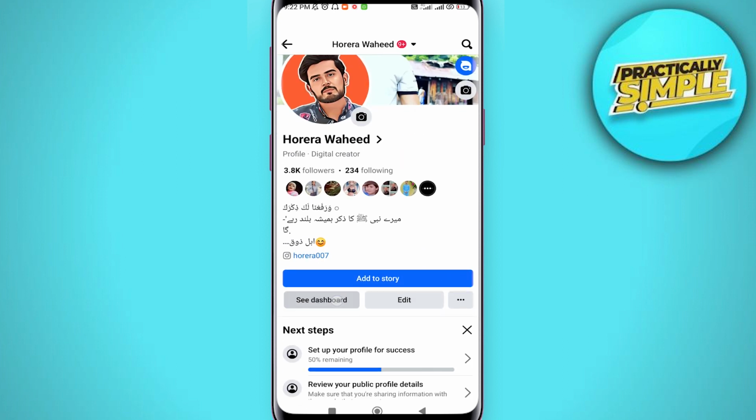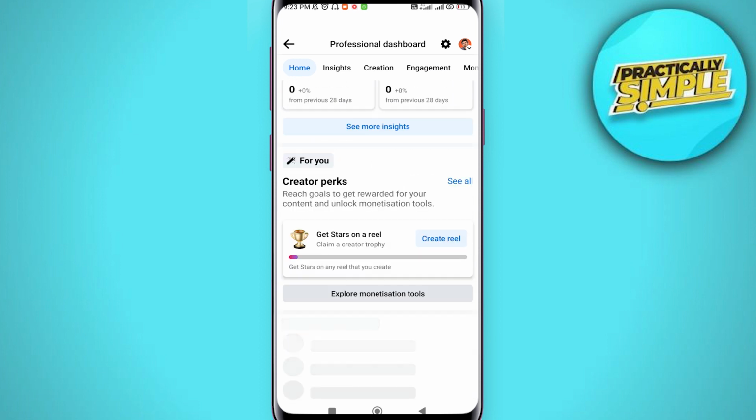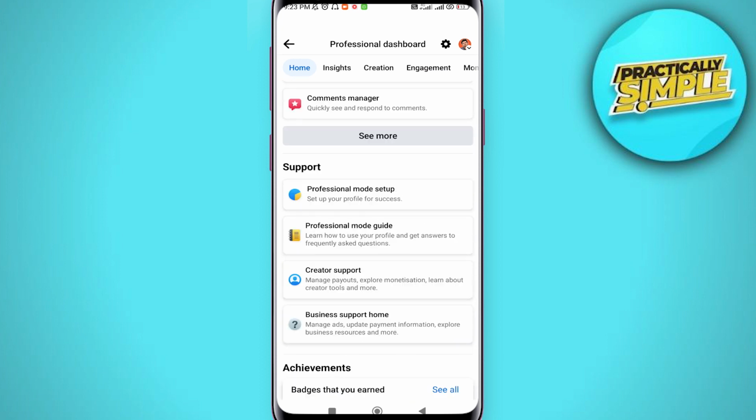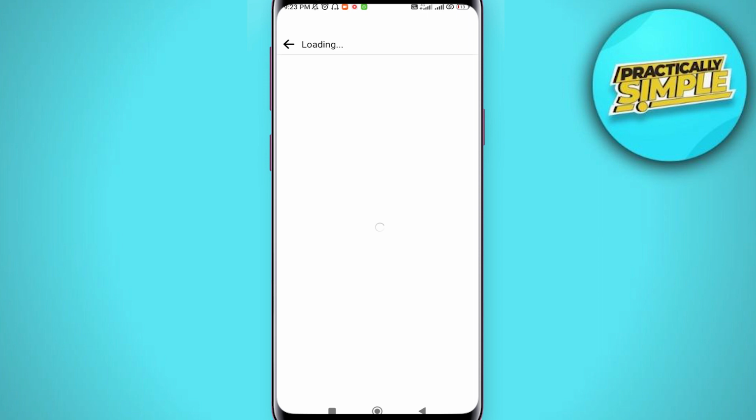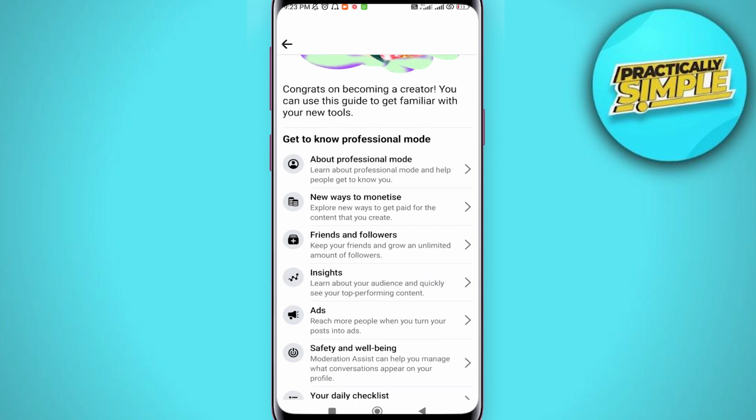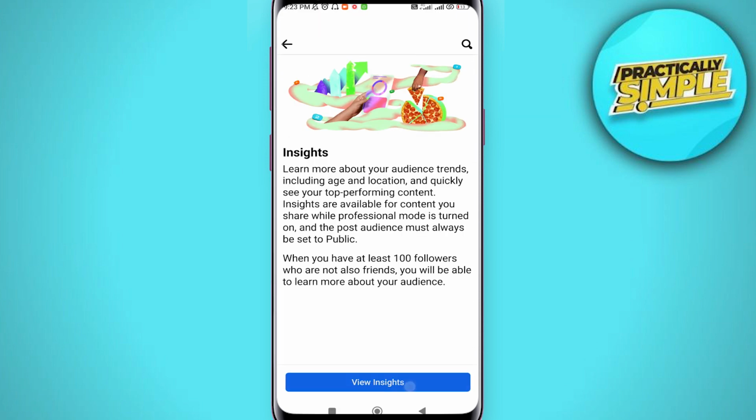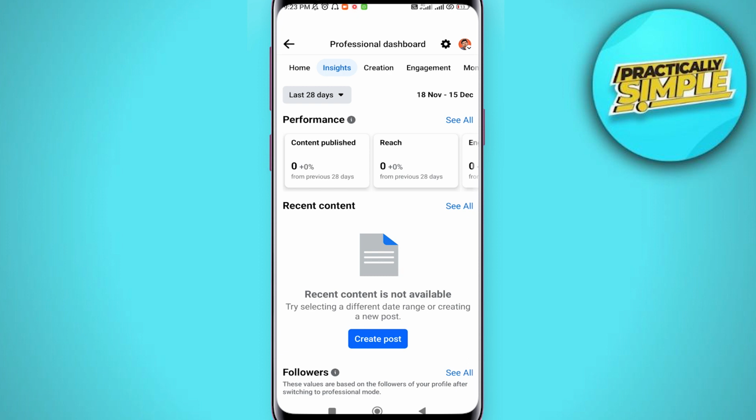Now tap on this see dashboard, scroll down a little bit and you will find this option professional mode guide. Tap on it. Scroll down a little bit and tap on this insights. Tap on view insights and here you can see all the data.